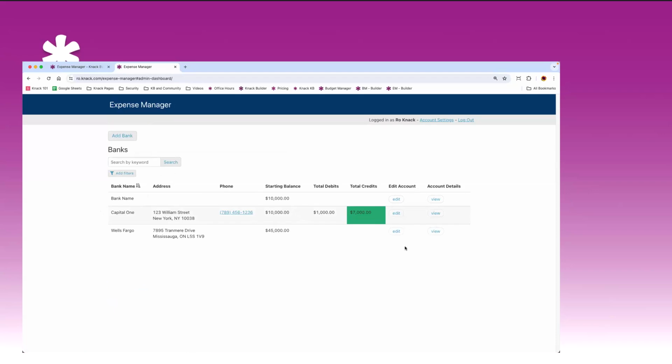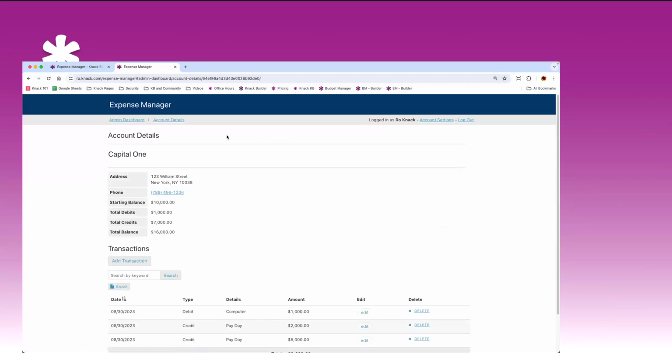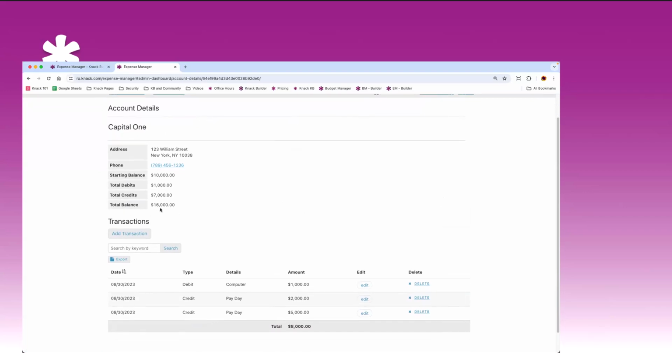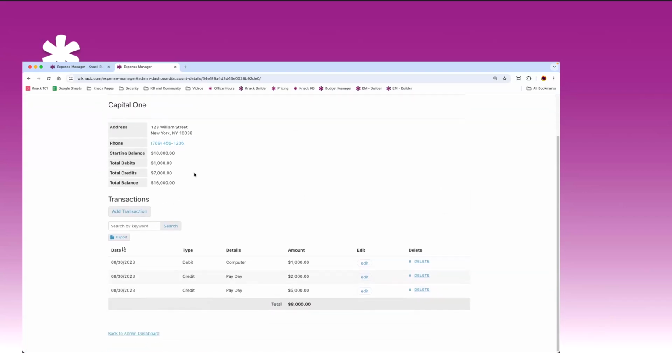So if we wanted to view more details about this Capital One information, we can click on the view, and now we can see some very detailed information related to this particular bank. We can see the address, we can see the phone number, we can see our starting balances, our total debts and credits, as well as what the total balance is for the account. Knack is relational, so you're able to relate your tables with one another. We call those connections, and we'll talk more on that in a little bit.